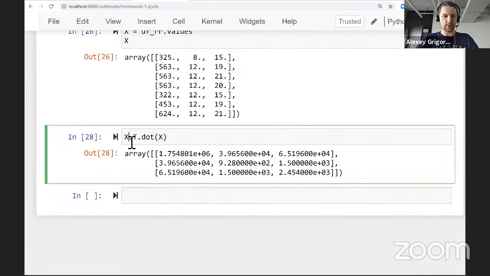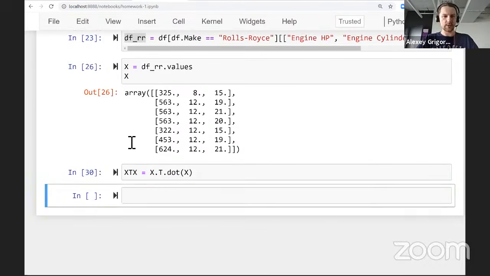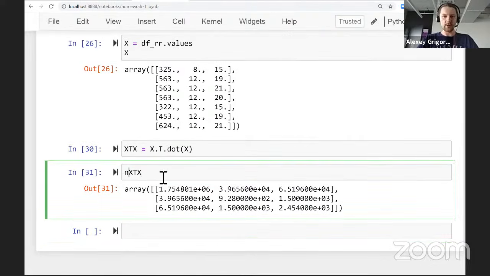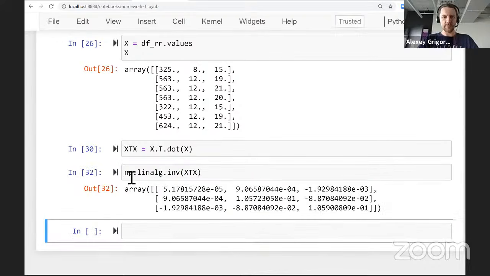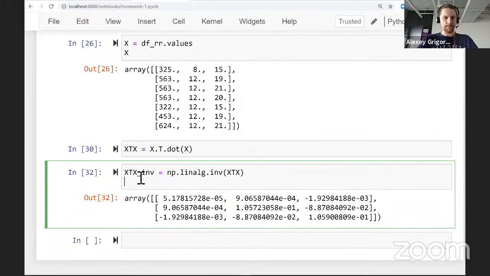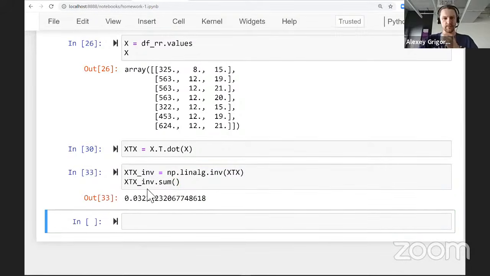And now let's do X transpose X. And yeah, so we have this matrix. Now we need to invert it using this linalg.inv function. So we get an inverse. Let's call it xtx_inv. And we need to calculate the sum. So this is the value you should get.